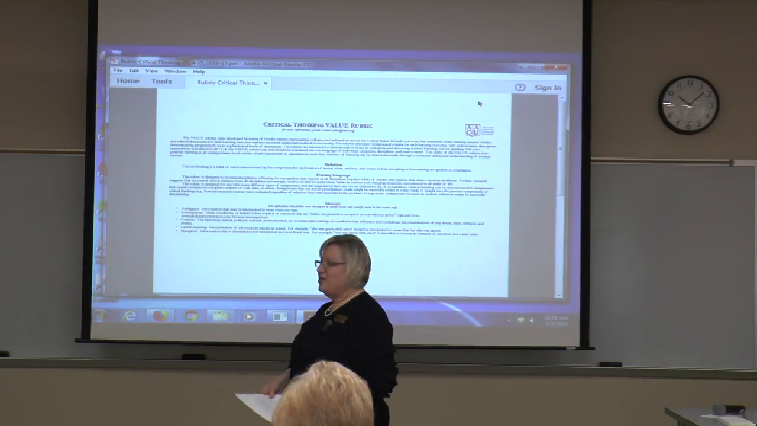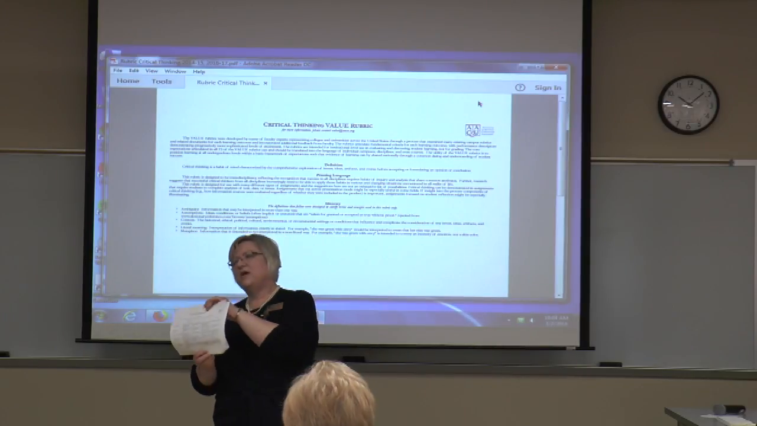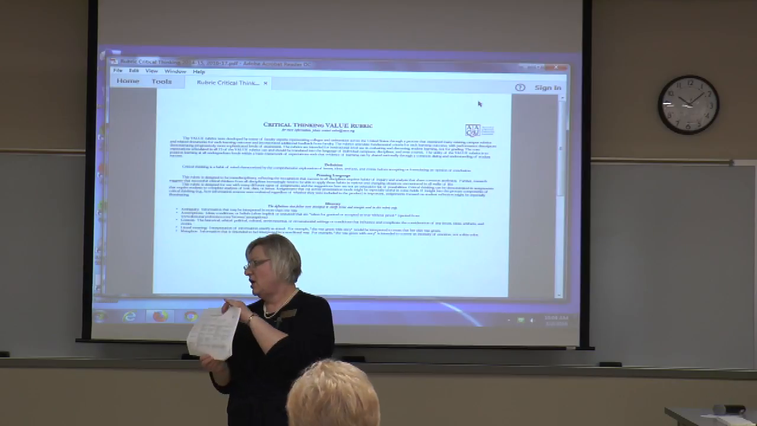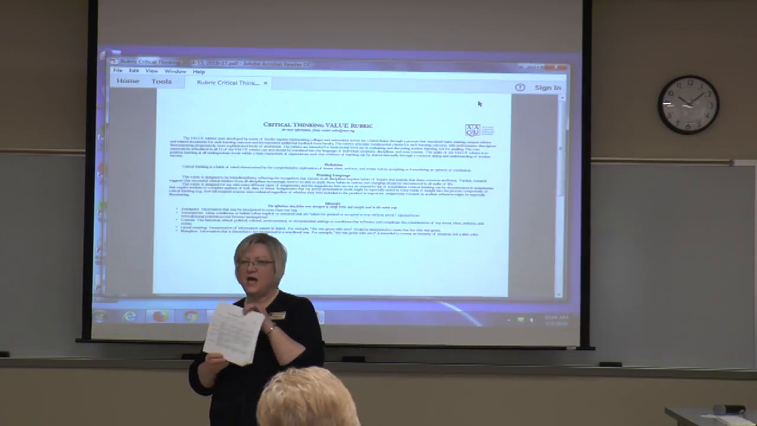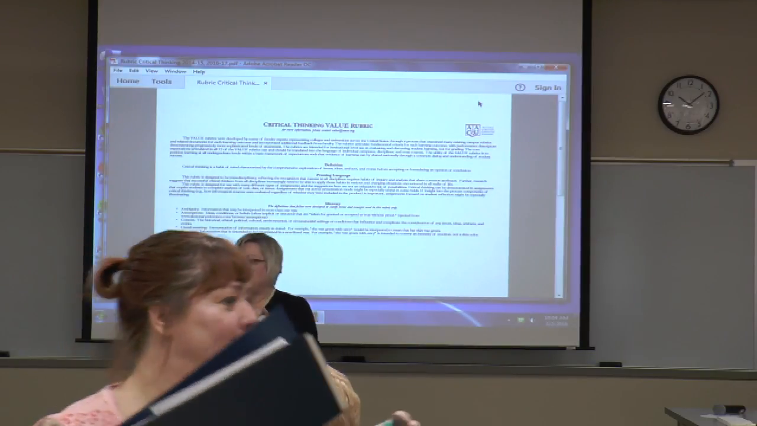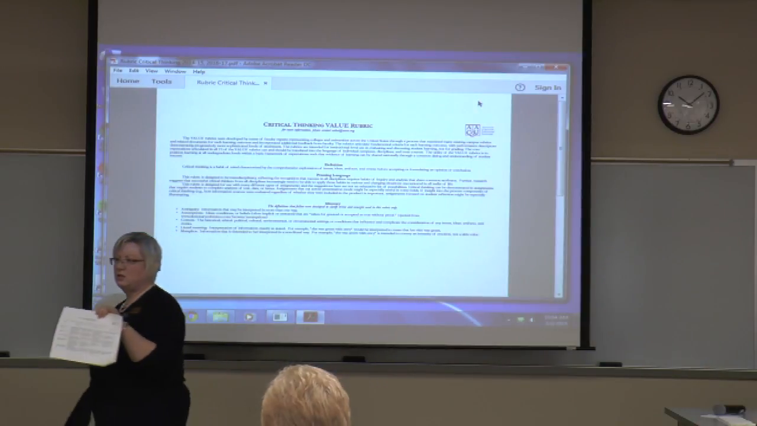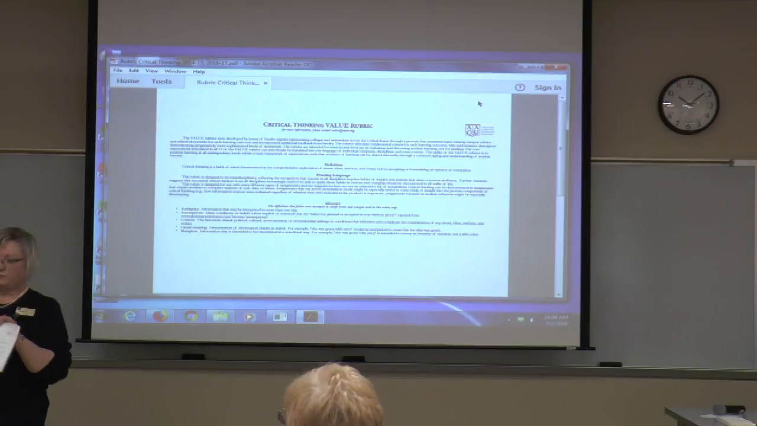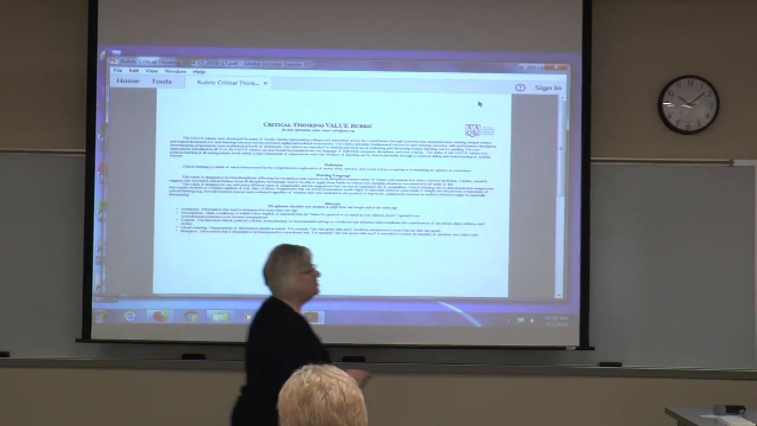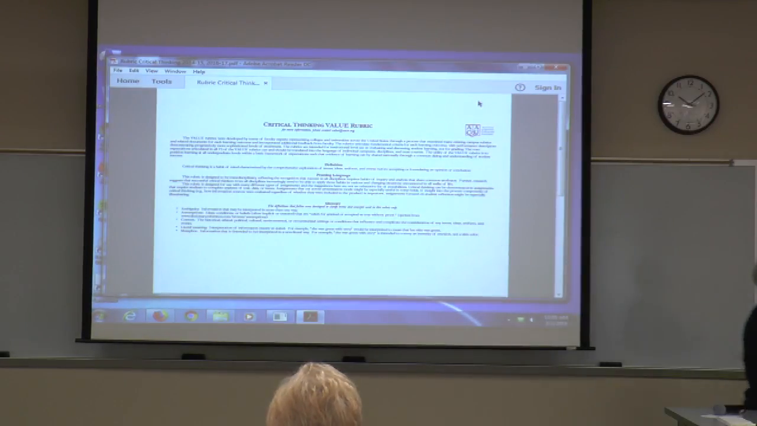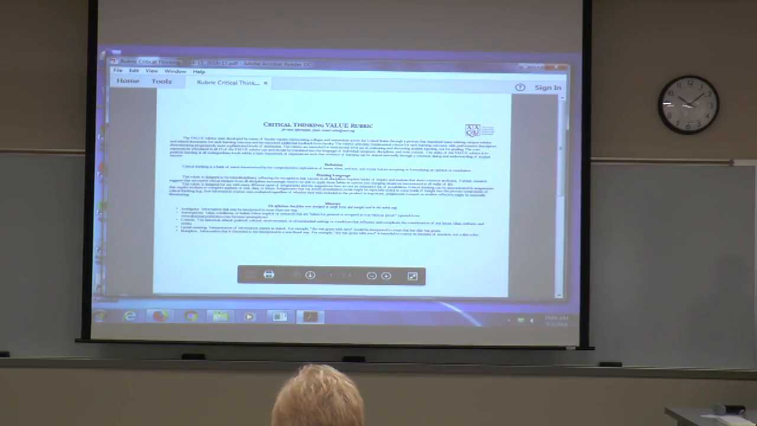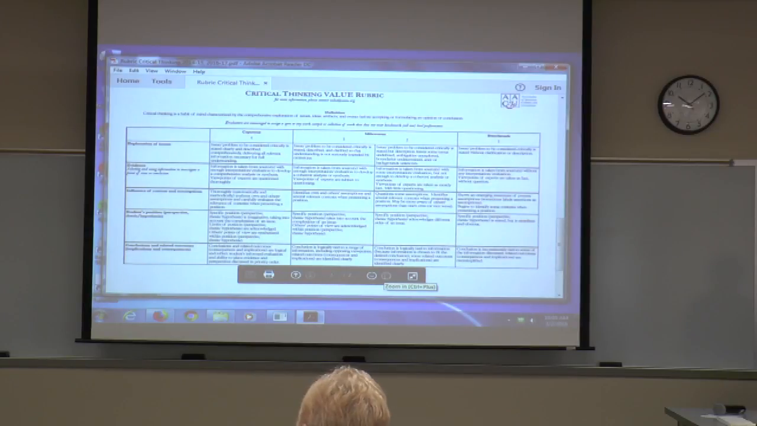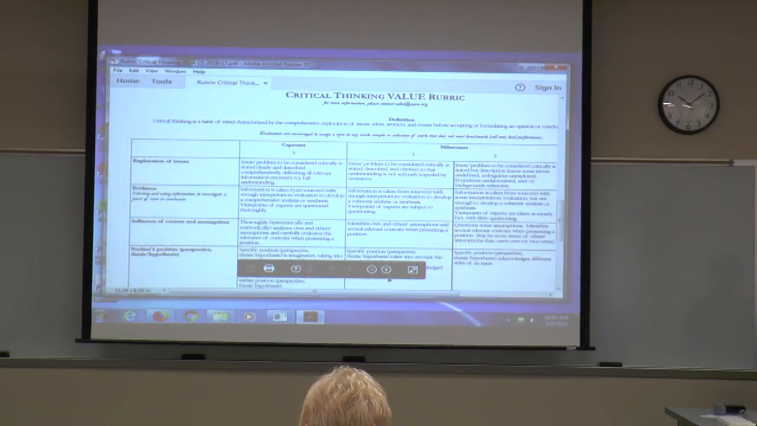If you would look at your critical thinking rubric together, it's in the packet of rubrics. It's the first one. The packet is on the right side of your folder. Has everybody got one? Because this is rather difficult to see on the screen. It's kind of small-ish. Yeah, it's pretty hard to read.